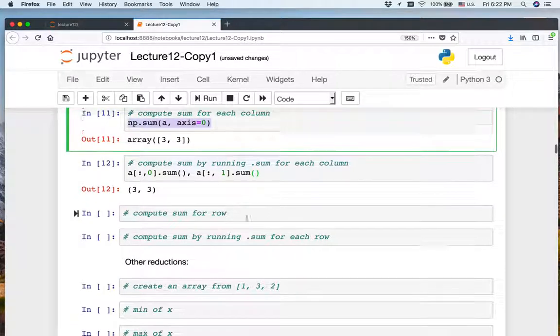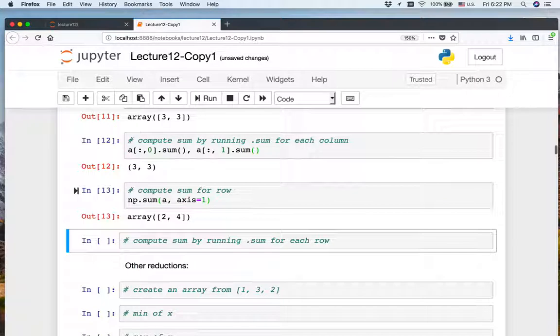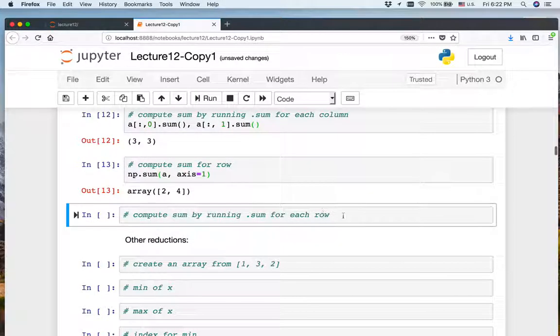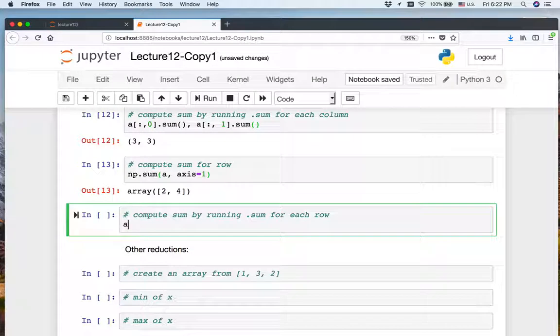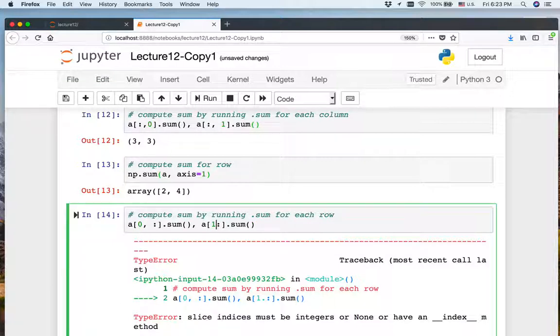Okay, so if I want to do summation for each row, what should I say for axis? 1, right? And we can do this for each row, so we can get the 0th row, I mean the first row with index 0, and then you can say sum. And you can do the same thing for row 1 and do sum. Oh, yeah, it was a mistake.